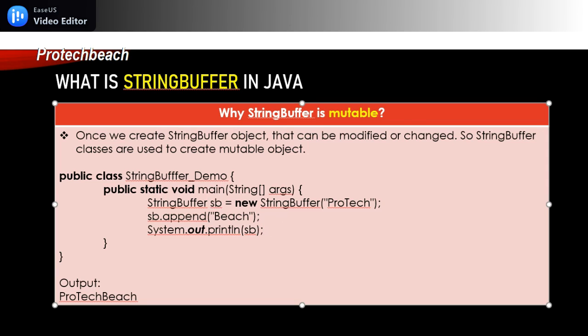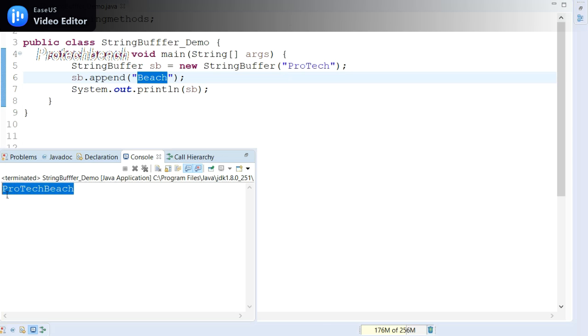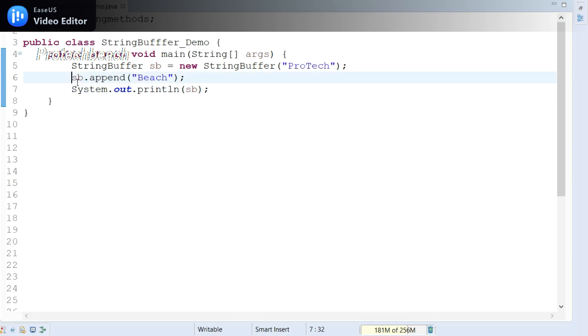Let's see it in an example. I have created a StringBuffer object here by passing ProTech as text, and I appended some values here. If I print this value, I get ProTechBeach. Here the object got modified.